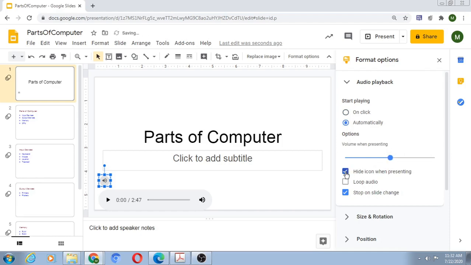So when the presentation is started and I don't want a speaker icon to be displayed on the presentation, I can select this option for hiding the icon. Loop audio means, let me say, the first slide remains on for 5 minutes. So after the audio file has been played completely, loop audio will restart the audio once again till you switch over to the second slide.